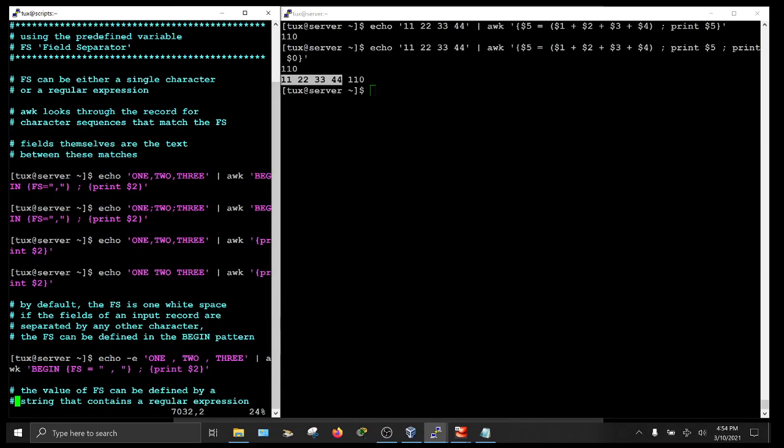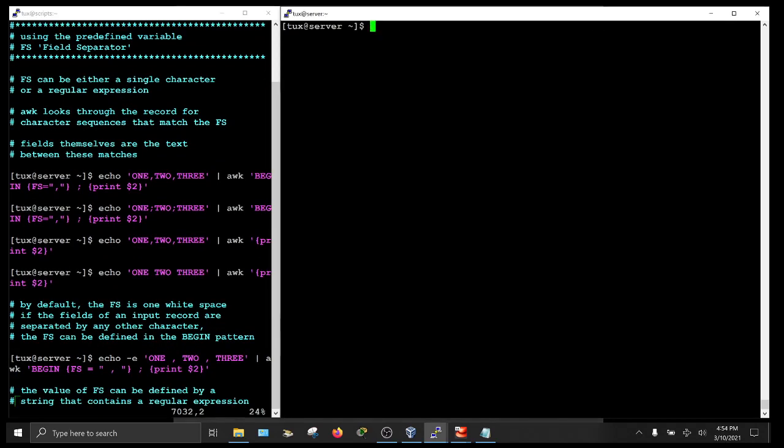Let's talk about the field separator. I'm going to clear the screen. So this can be a single character or a regular expression. AWK will look through the record for the character sequences that match the field separator. The fields themselves are the text between the matches. So here, this one will be successful because we have set the field separator to comma the way it is in the input.